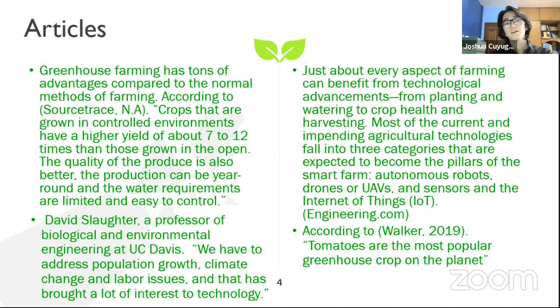Then the second article was said by David Slaughter, a professor of biological and environmental engineering at UC Davis. We have to address the population growth, climate change, and labor issues, and that has brought a lot of interest to technology. According to what he said, we have to address problems that may come up in the future to prevent them from causing more damage than they already can.